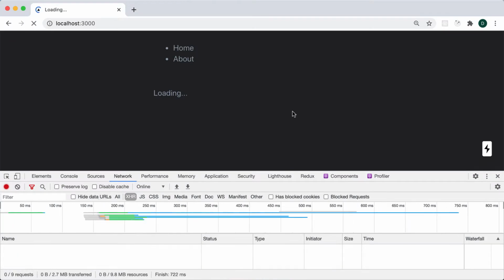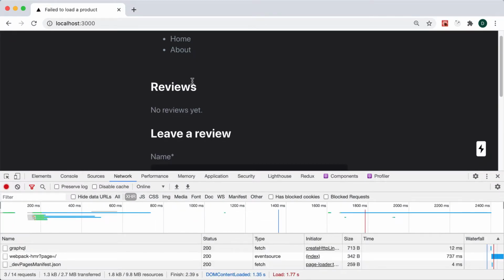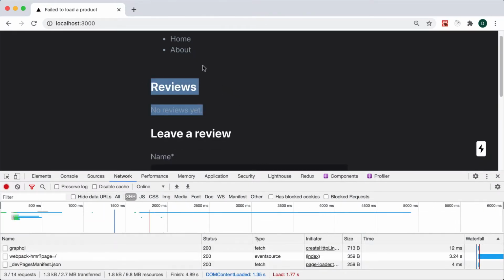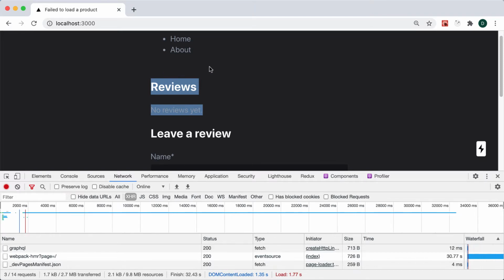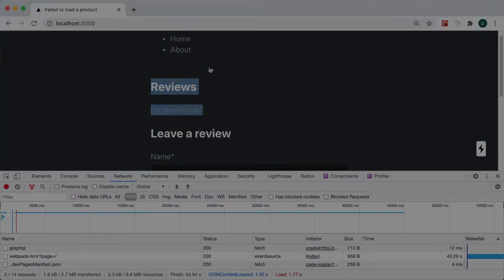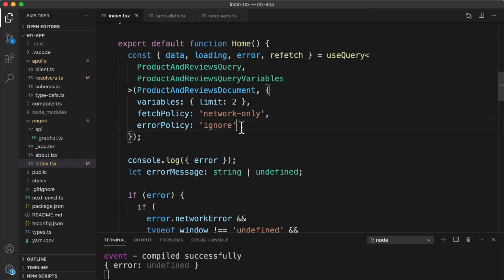Here, I will reload the page, and here we are. The reviews are there. There is no product because there was an error, and there is no error message because Apollo didn't pass the GraphQL errors to us. So let's go back to the code and try the other option that is called all. At the moment, this is the recommended option for the error policy. With errorPolicy all, Apollo client keeps all the data it gets and all the errors.